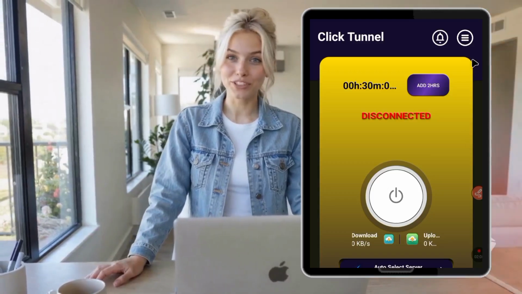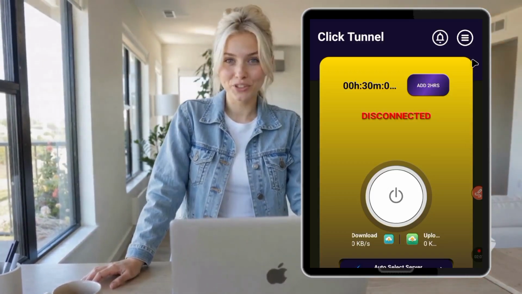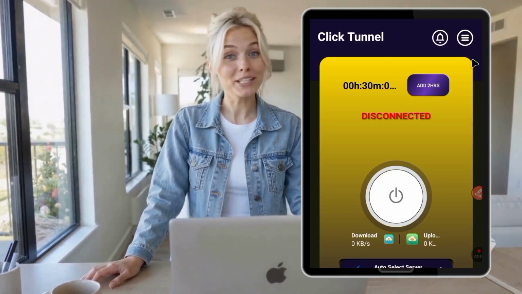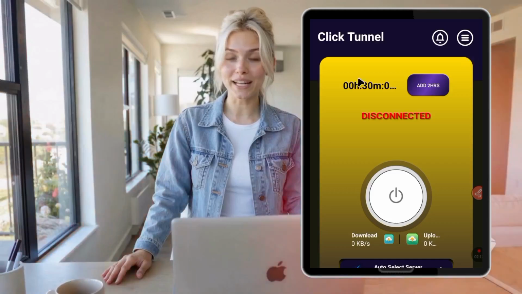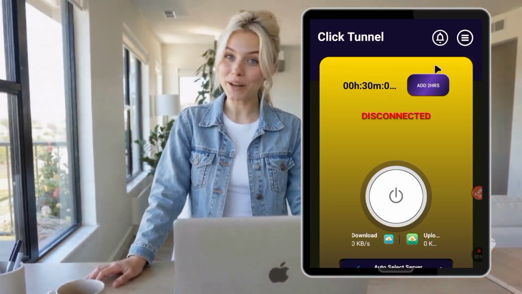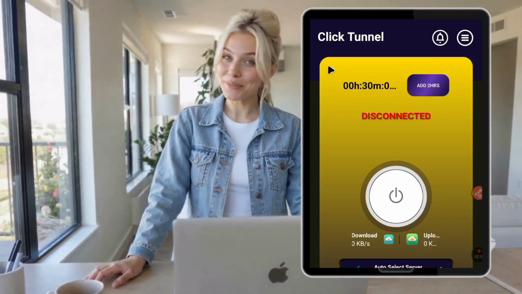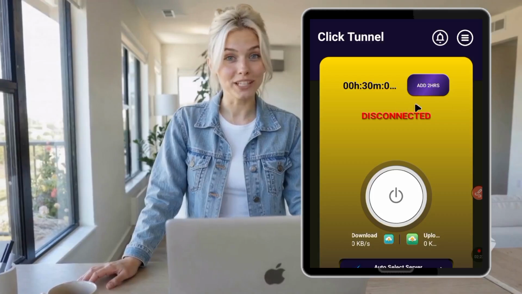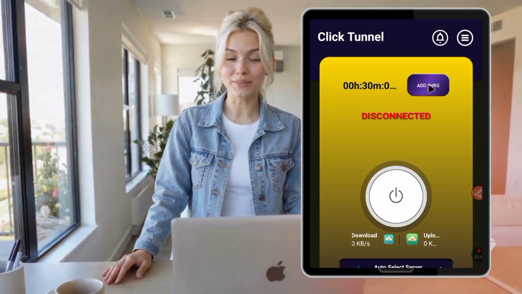7. Wait for update to finish. Allow the update process to complete. This might take a few moments, depending on your internet connection. 8. Tap Add Time. Tap the Add Time button to extend your connection time. This may involve watching an advertisement or completing a simple task.